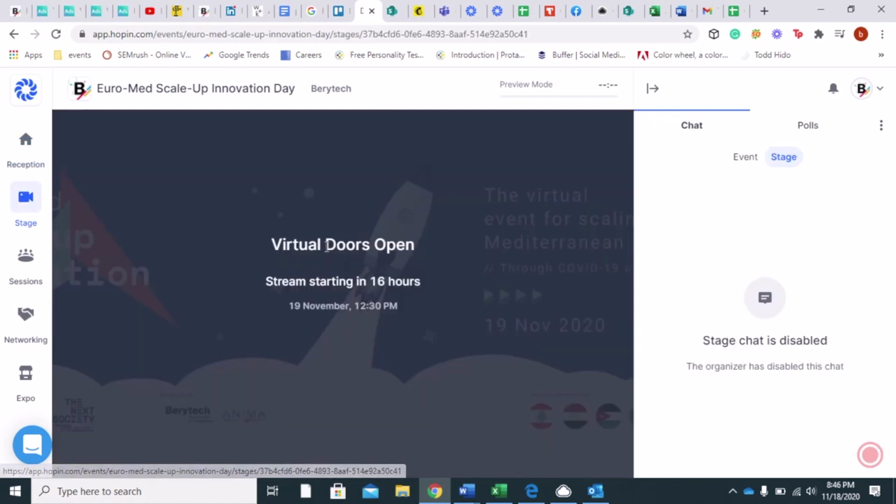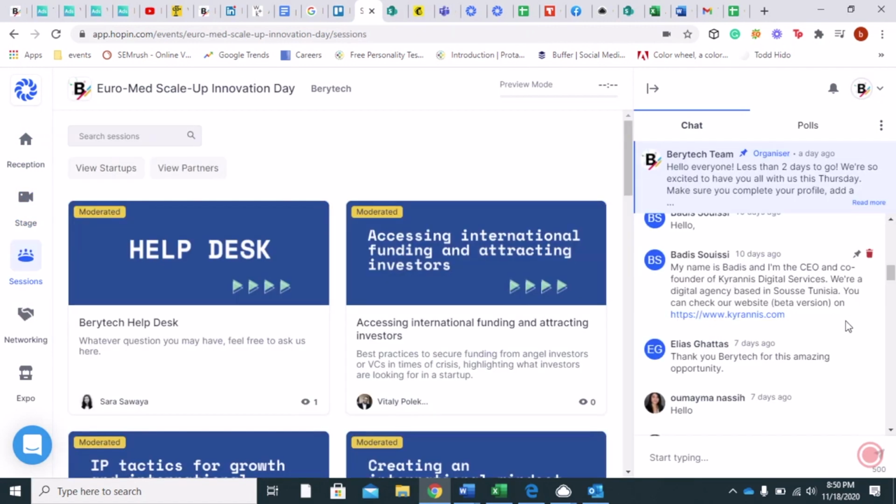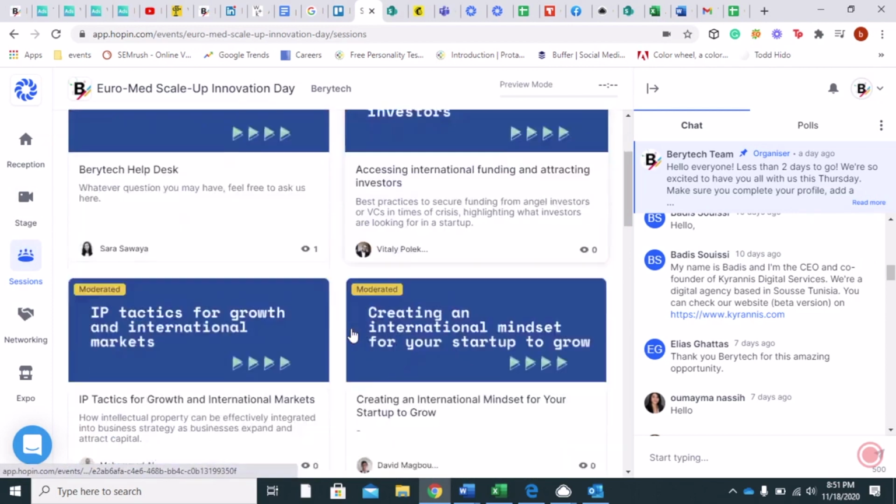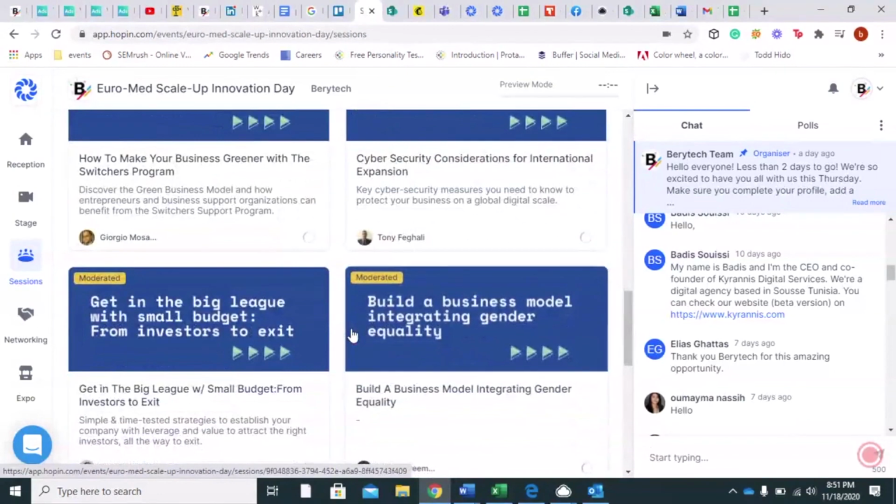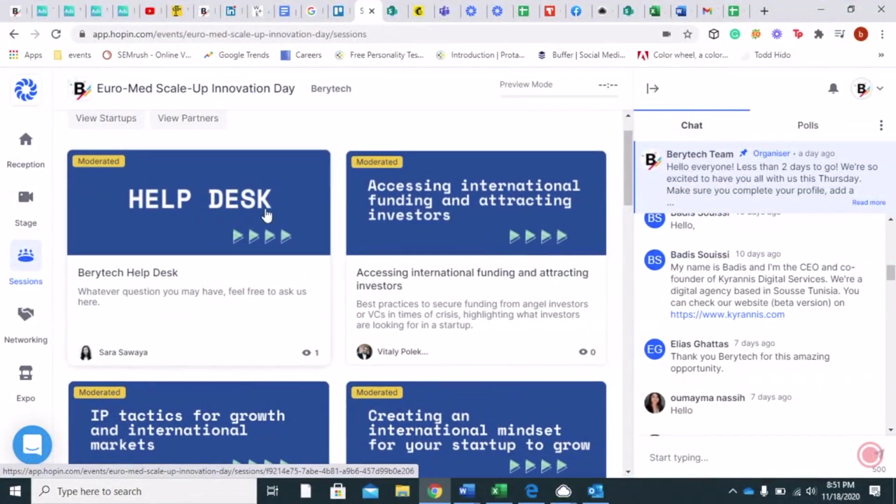After that, we have the stage, in which the main talks will be happening during the event, from welcome notes, keynotes, power talks, and success stories. Afterwards, you have the session area, in which you can watch all workshops that are happening during the event. And if you need any assistance, please feel free to ask our help desk team.